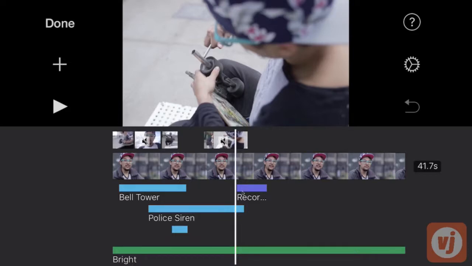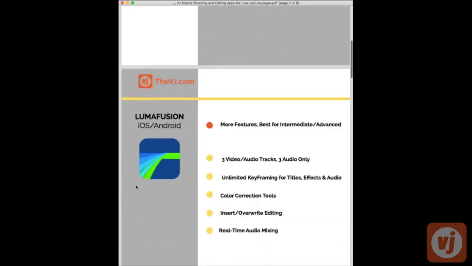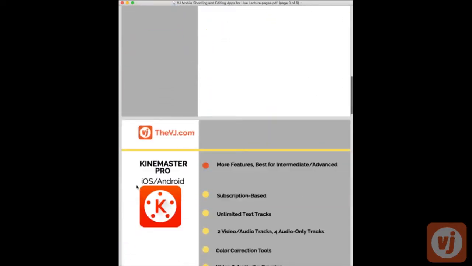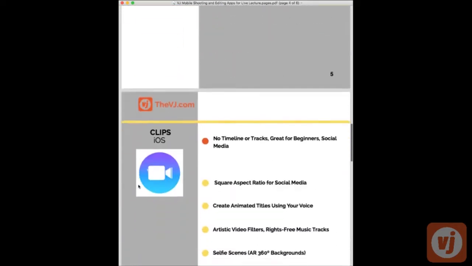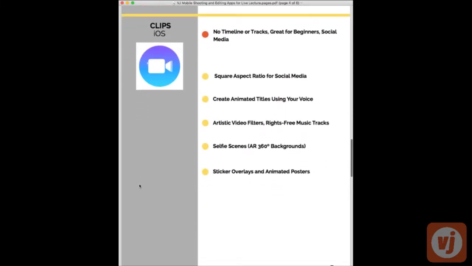So if we come back over to, let's check it out. Come back here. Let's scroll down and check out some other ones here. Now, I'm going to skip LumaFusion. We're going to lead up to that. I'm going to jump down to Clips, which is another iOS-only app. And this one is very basic.